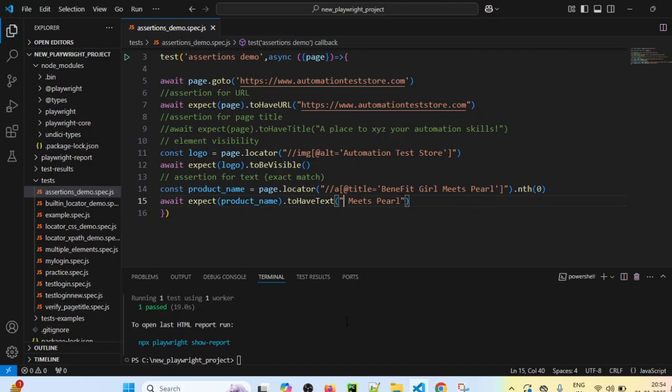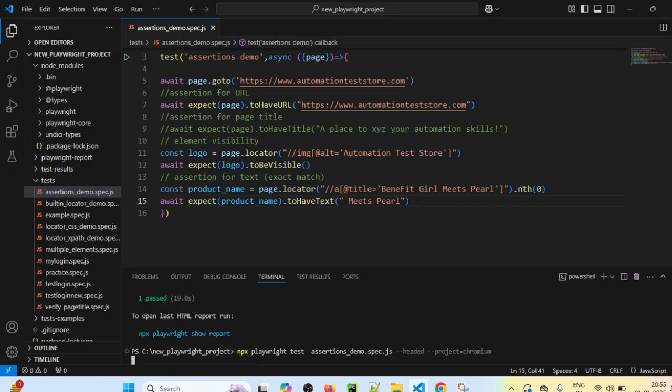And now if you execute this file, this time it will fail because it is checking for an exact match, but it will not find that. So it will find only this partial text. So it will fail the test case. So that also we can check. So I will just execute one more time.